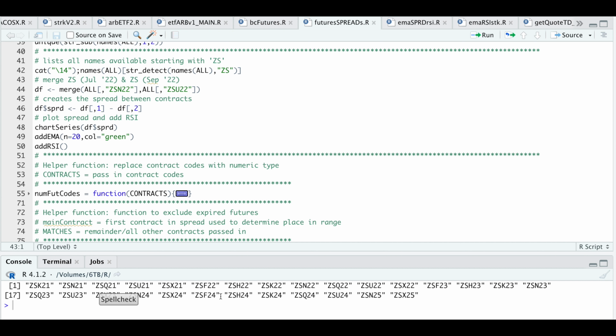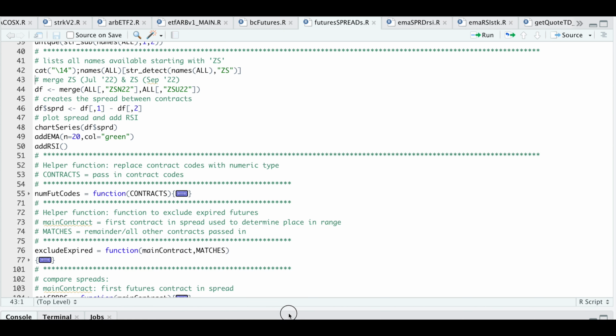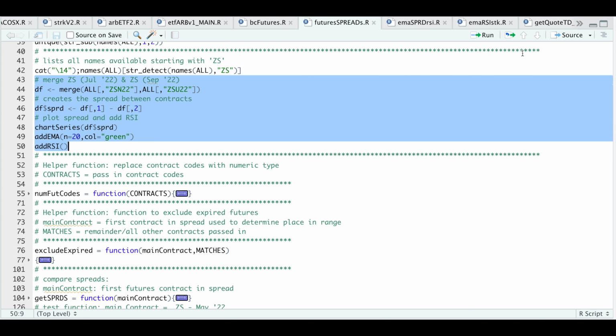By looking at this list, I'm going to use this May 2022 contract for the soybeans, and I'm going to create spreads with all others, but I need to exclude the ones that have already expired or are about to expire. And I created some functions to do that. But just as an example, I'm going to create a spread using these two contracts, and we're going to go ahead and plot it. So let's go ahead and minimize this and run this block.